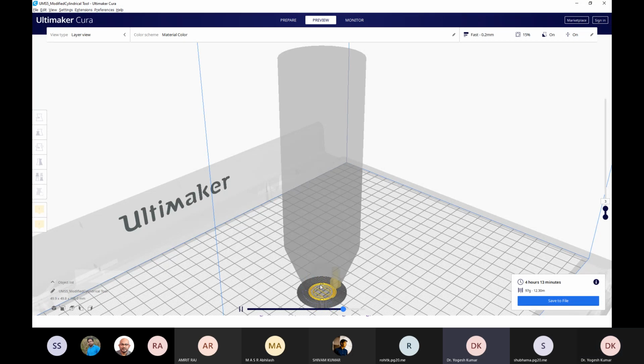Okay, so currently layer number 3 is getting printed. So now layer number 4. Let me move it a bit up, say layer number 15. I have moved it a bit up. So you can see now this tapered portion has started appearing. Okay.